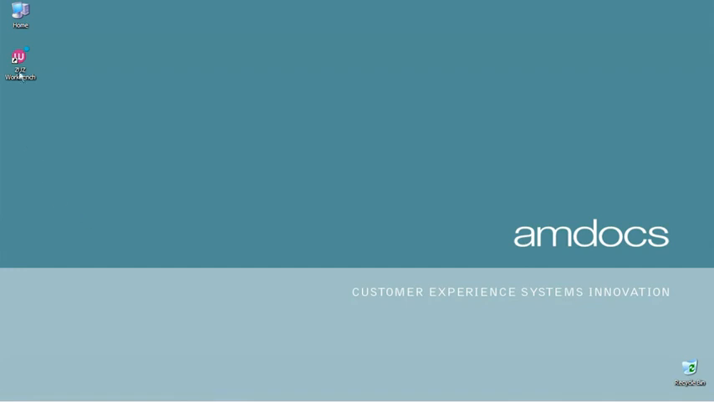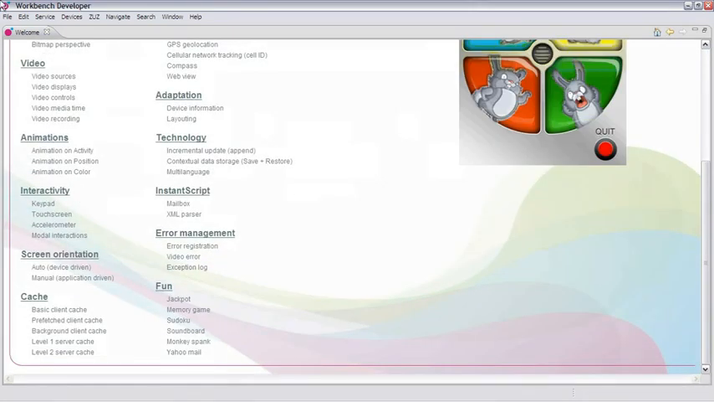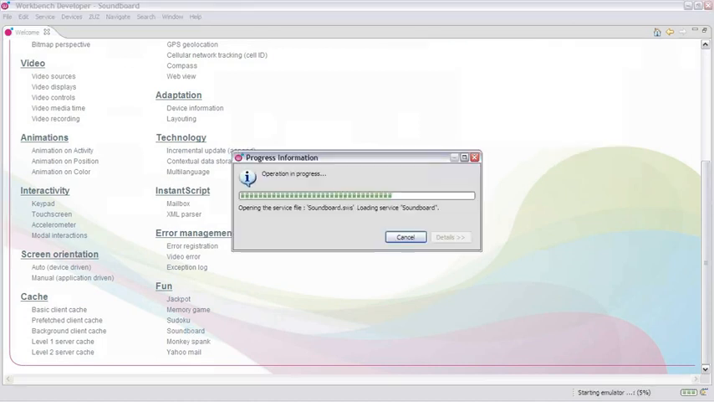Let's start by opening the workbench. The first time you run the workbench, it shows a welcome screen that provides shortcuts to documentation and much more. Click here to access the list of samples. At the end of the list, in the Fun section, is the soundboard sample. To open it, just click on its name.